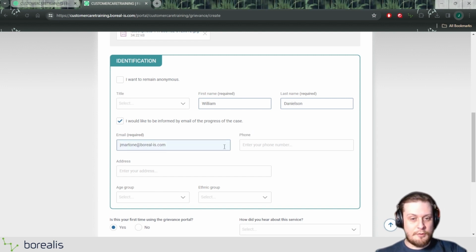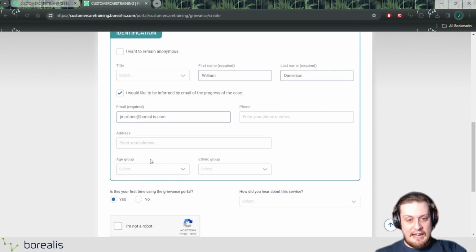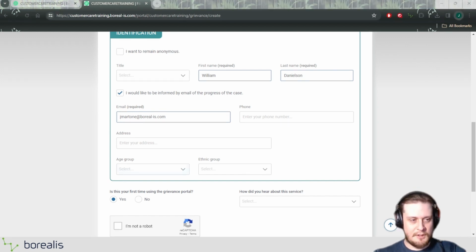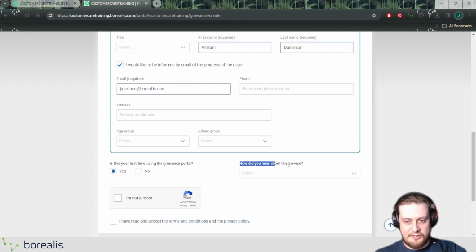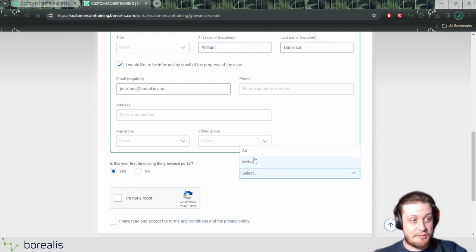I can also provide a phone number, maybe an address that I'm at or the address of the grievance or feedback. And I'm able to provide you with other information like my age group and ethnic group for data purposes and analytics as well. These are all optional and these are actually also programmed into the system by your super user as well. Now, for more analytics purposes, I can also just select how I heard about the service. Again, this list is customizable. We can add in more values or remove values as necessary.